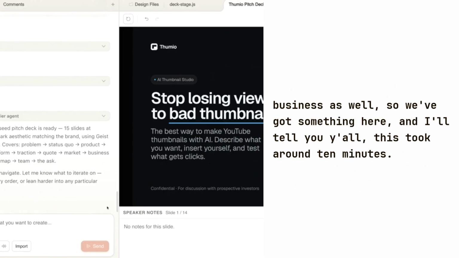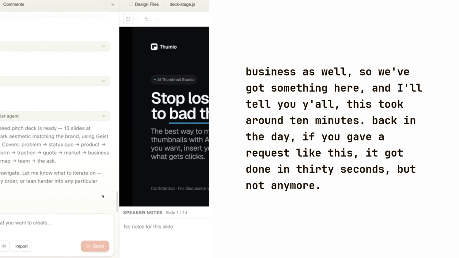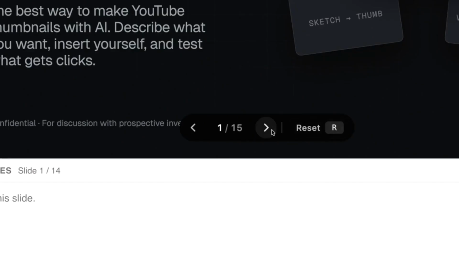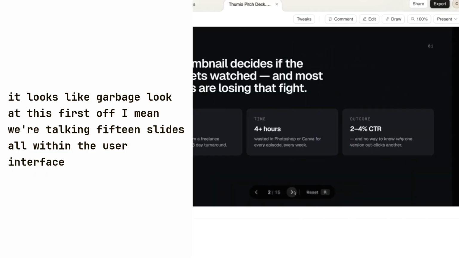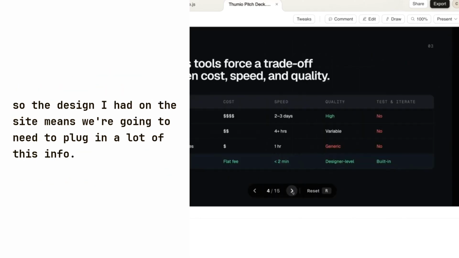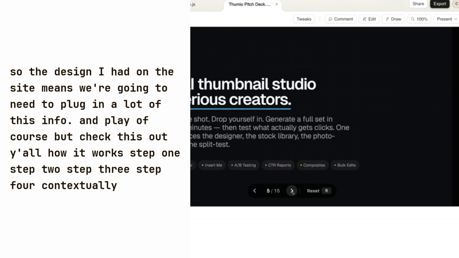So we've got something here, and I'll tell you, this took around 10 minutes. Back in the day, if you gave a request like this, it got done in 30 seconds, but not anymore. It looks like garbage. Look at this. First off, we're talking 15 slides all within the user interface. The design I had on the site means we're going to need to plug in a lot of this info.